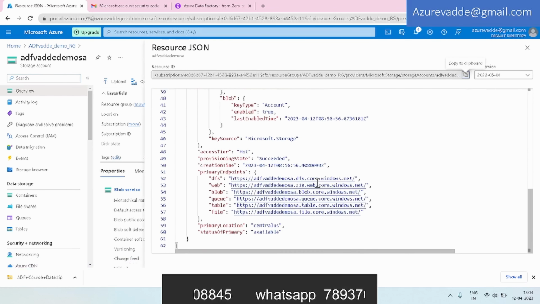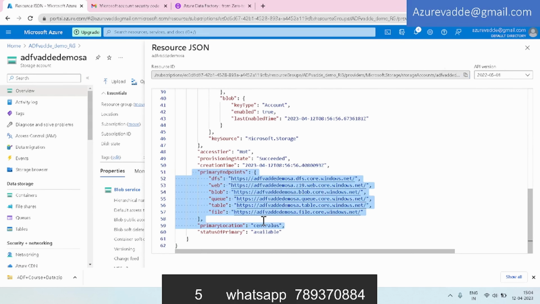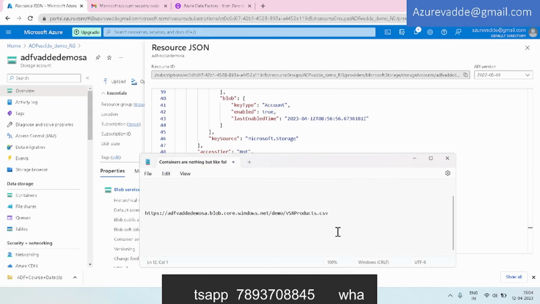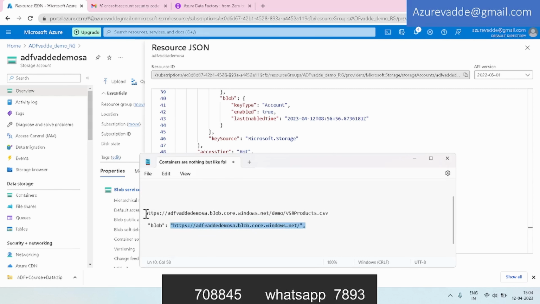Here we can see our primary endpoints. Here is our storage account endpoint URL. Copy this and paste on Notepad. We can see the endpoint URL is HTTP, the same as whatever we have. This is the exact URL of the storage account.